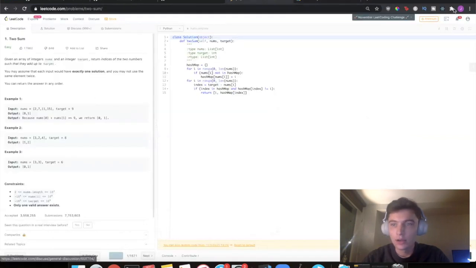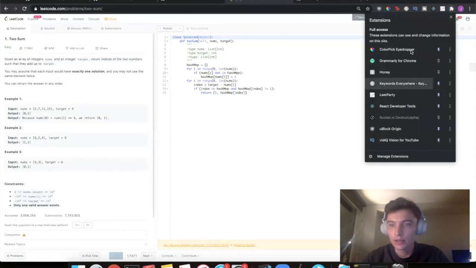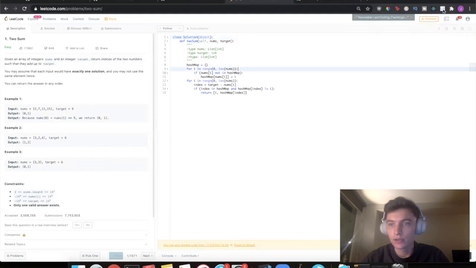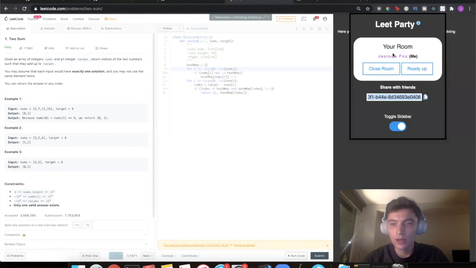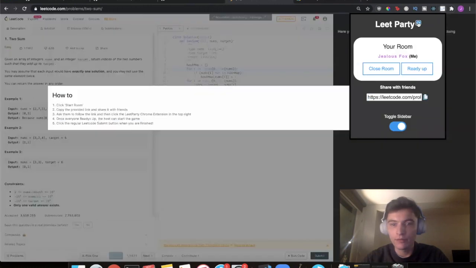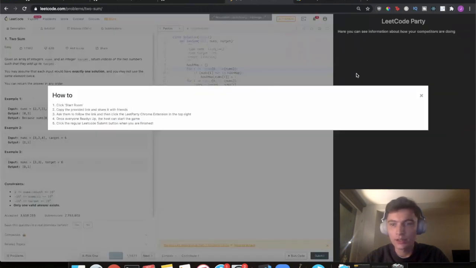I've already got it installed. You can see here it is. Sorry, I've got a lot of Chrome extensions. And so this is the way it works. I just click Start Party. I can click this info button at any time, and it tells me how it works.